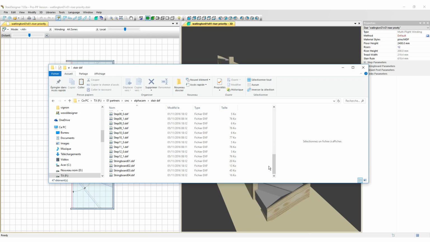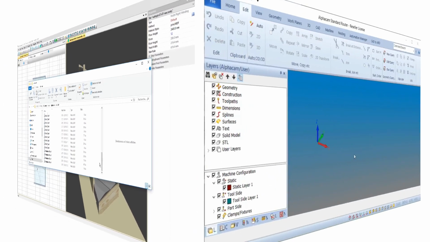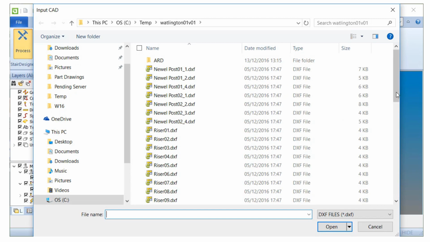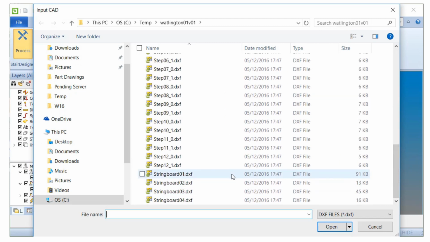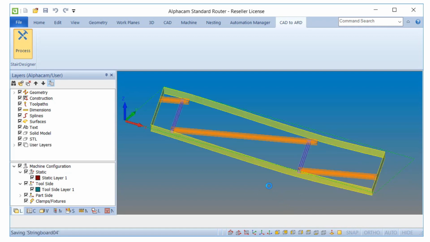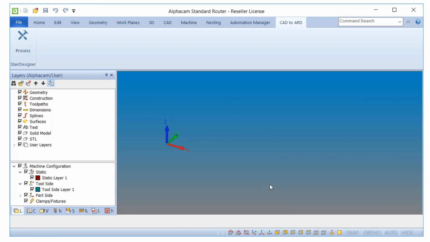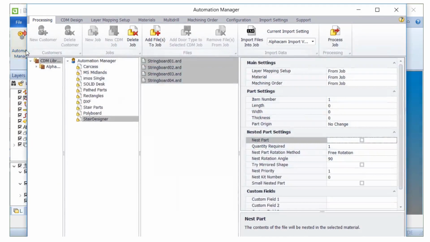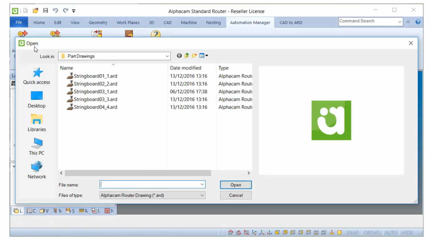Let's go over to Alphacam and see how to process these files to produce CNC files. Here we are in Alphacam. Let's open the StairDesigner DXF files and let's just select the string boards. And now let's let Alphacam pre-process them for its automation manager. Now we can open up the automation manager and let's just load in one of the strings.